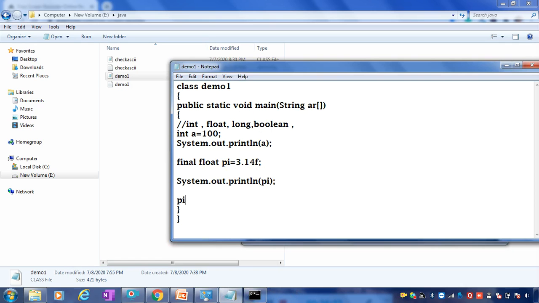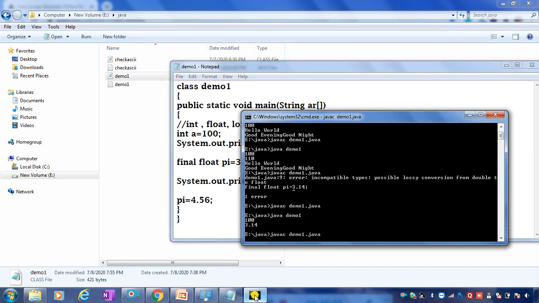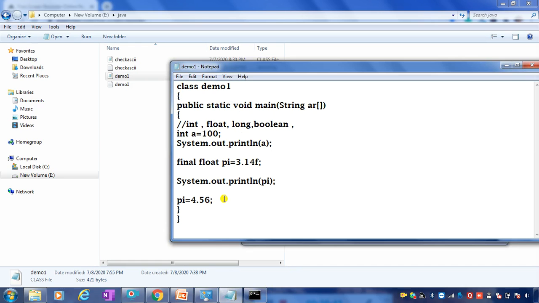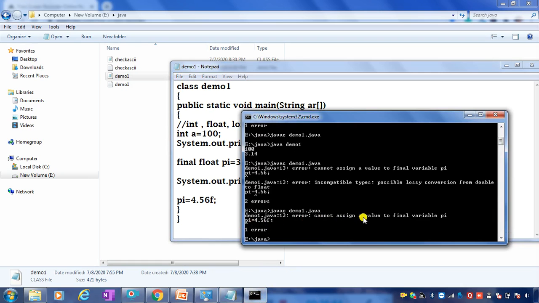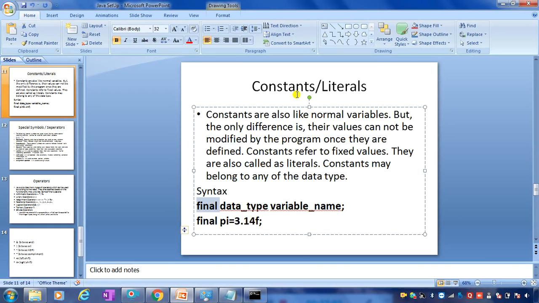Now suppose I try to make a change, pi 4.56. First I'll make it as f, I'm forgetting to put an f. So I'll get an error. What it is saying: cannot assign a value to a final variable pi. So I'm not allowed to change the value once it has been assigned. So those are nothing but the constants, whose values cannot be changed.